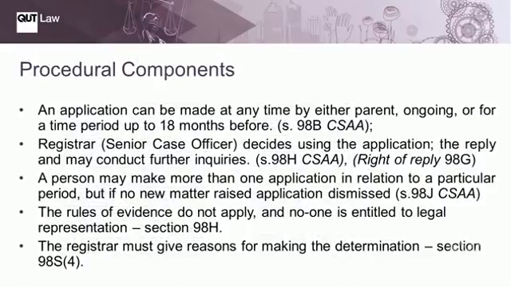Let's look at some procedural components. The Child Support Agency may make a determination for future child support periods or for periods up to 18 months before the date on which the application is lodged. In other words, they can go back in time and determine the amount of child support that might have been payable over a particular past child support period. This is set out in Section 98B of the Child Support Assessment Act.